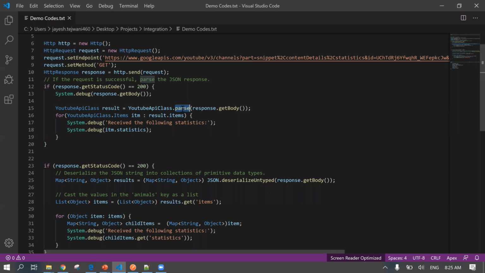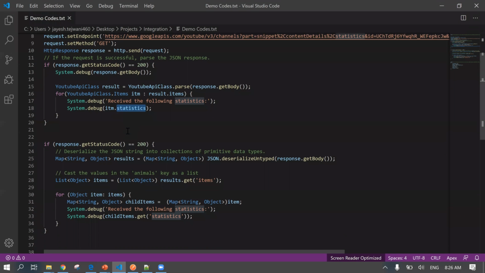That parse method, I just need to pass the JSON in the string format. The response body is completely JSON, and the JSON is in the string format. I'm just passing it, and it's returning me the result in terms of the object of the YouTube API class, that class which I already showed you. And then I could just get whatever data I need, and I can print it.